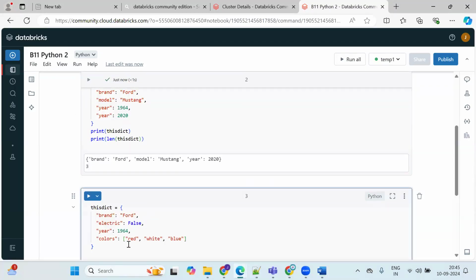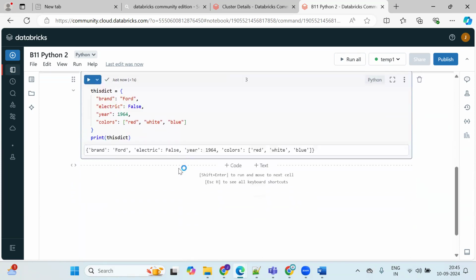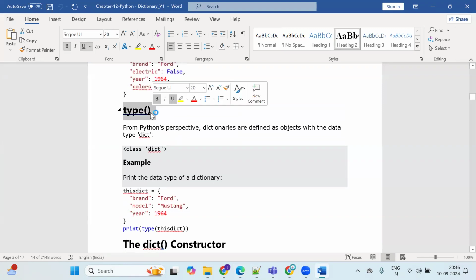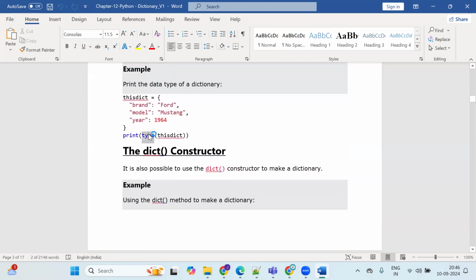So when I say print this dictionary, it's saying electric, true or false, year 1964, and then colors are red, white, and blue. So we can declare the list also here. Type, if you want to find the data type of this collection of data, then it will print dictionary type. So last class we have seen that you can use the type method.